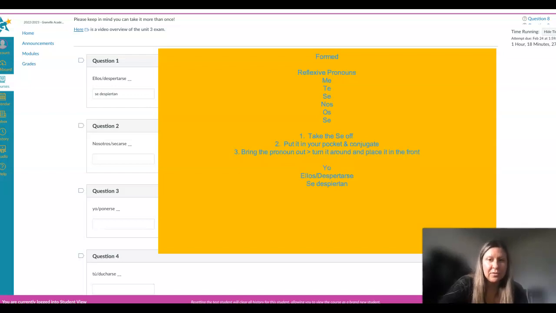Let's use yo, and we'll use that second verb, secarse. The first step is take the se off, put it in your pocket. Now we're going to conjugate secar for yo. So it's going to become yo seco. Now we're going to bring the pronoun out, turn it around, and place it in the front. The reflexive pronoun you need is me for yo. Now, if we change yo to tú, we take the se off, we put it in our pocket, now we conjugate our verb, tú secas. Now we bring the pronoun out, turn it around, and place it in the front. Te secas.